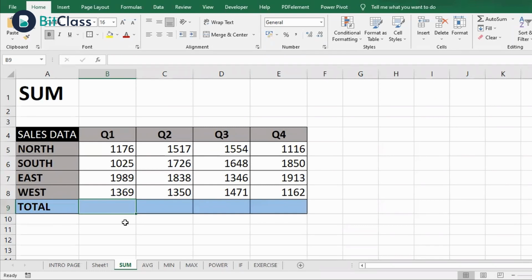Just remember the golden rule for starting any function: any function will start with an equal to sign. So first you need to jump to the desired cell where you want to perform the function. I have jumped here, in the cell B9. Now I want to start the function. I can just directly start typing here, or I can go to the formula bar. I'll prefer to type here. So the function will start with an equal to sign.